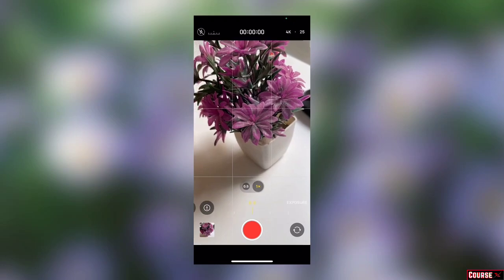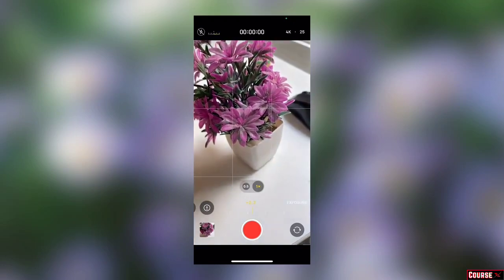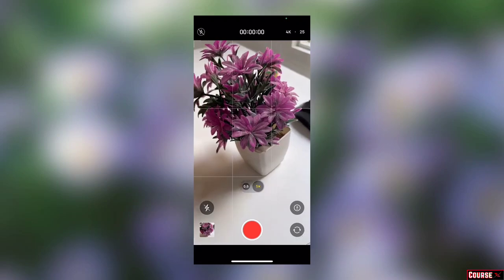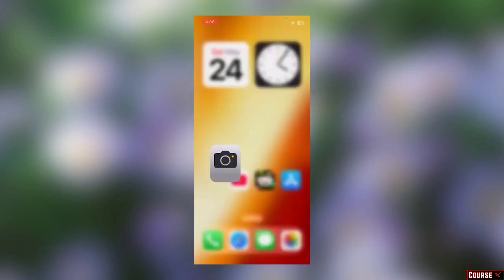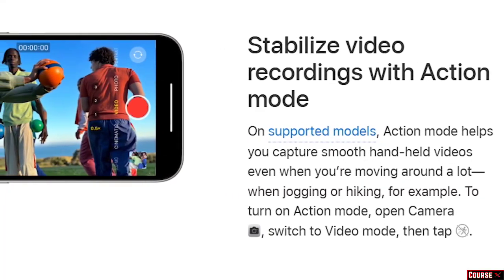And this is your exposure setting. Again, don't go crazy with it. There aren't many settings, to be honest. Modern iPhones come with sensor shift stabilization and action mode, which is going to be your iPhone 13 and above.